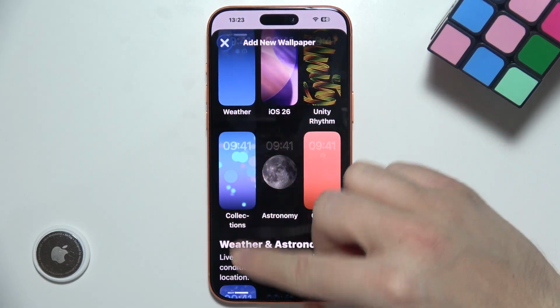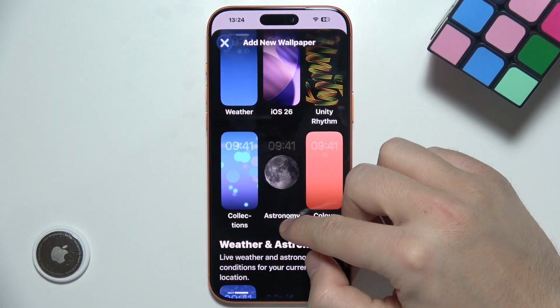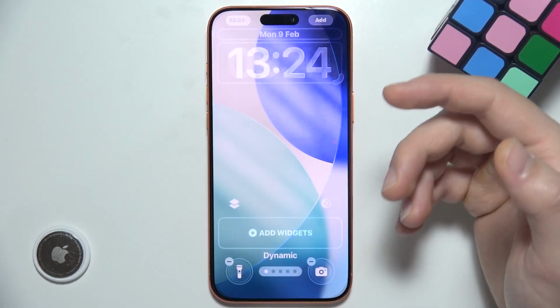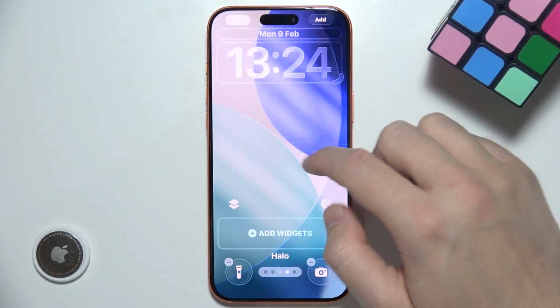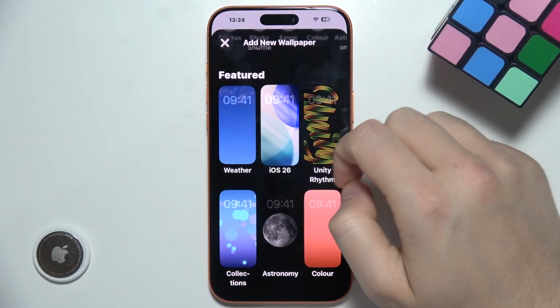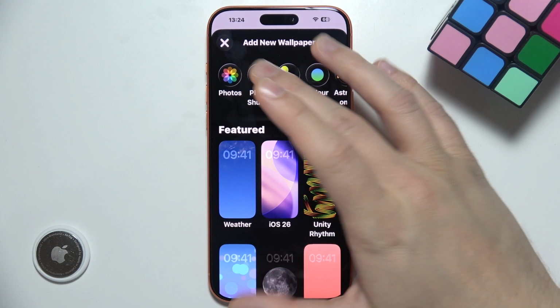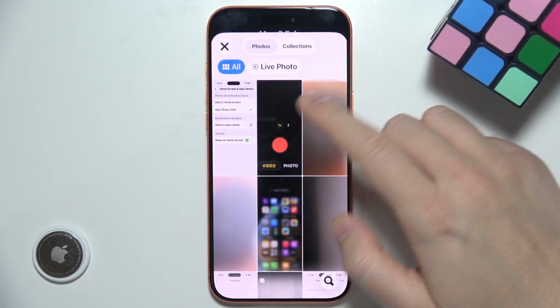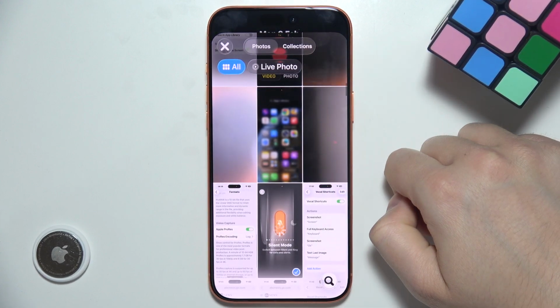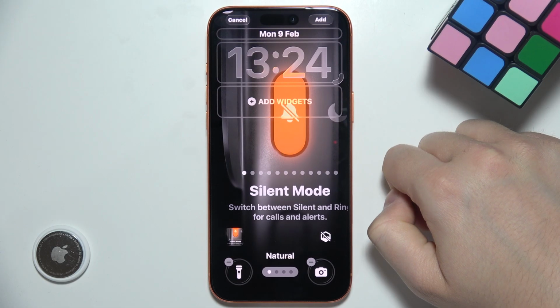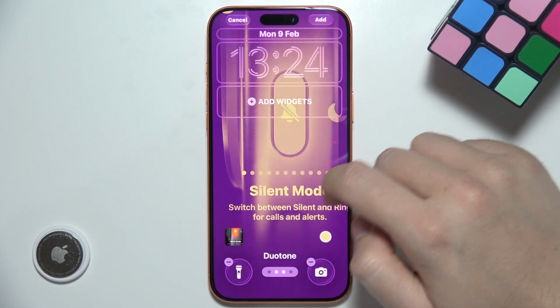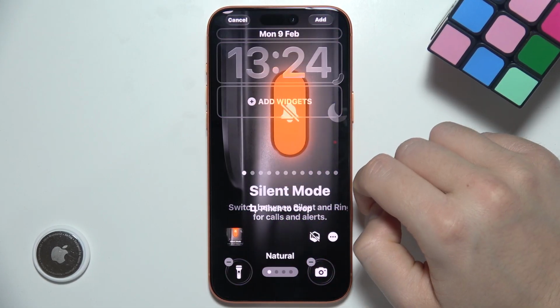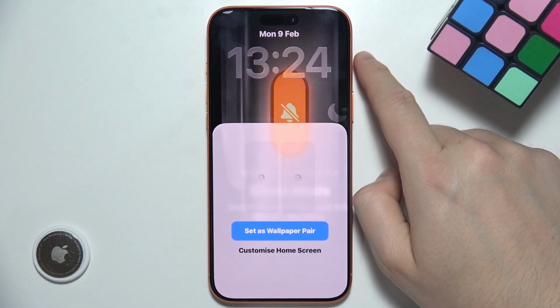So here you can find a lot of default wallpapers, and if you open, for example, the iOS 26, you can find the different wallpapers for iOS 26. You can also set a custom wallpaper by clicking here on the photos, pick any photo that you want. Now wait for this. You can still add some filters to change a look of your wallpaper and click add in the right upper corner.